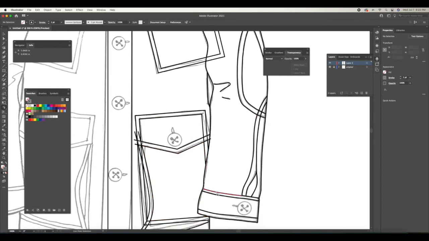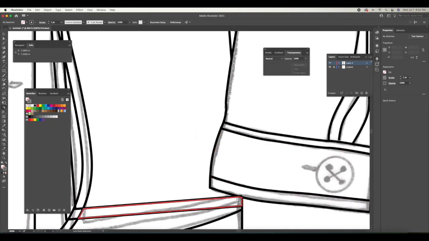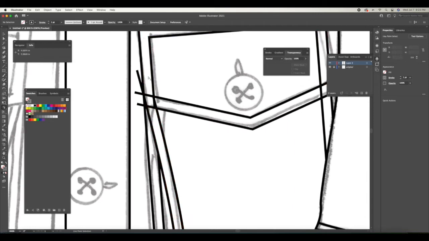Now this lays all your strokes on top of each other, or next to each other might be a better way of saying it. So you can go in and you can select them. You see how they turn a grayish color, and then delete anything that you do not need.